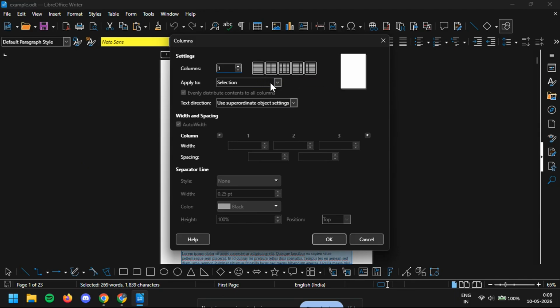Here, you'll see different column layout options. You can choose 2 columns, 3 columns, or another preset, depending on how you want your document to look. If you need a simple newspaper-style layout, 2 columns is usually a great choice. If you want something more compact or a more advanced design, you can pick more columns. Once you've selected the number of columns you want, take a quick look to make sure the settings match your needs. Then click OK to apply the change.